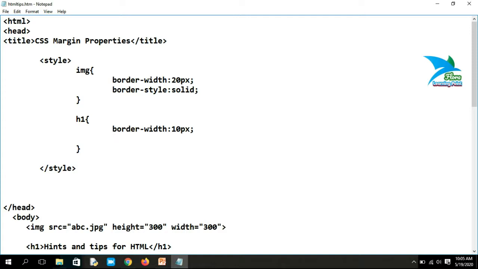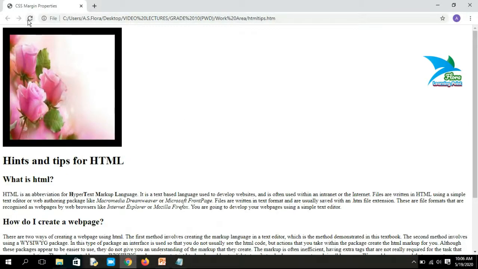But next we'll assign the border style property to the h1 tag also. Border-style colon, I'll assign dotted to h1.